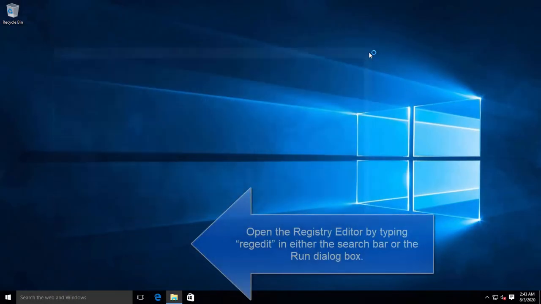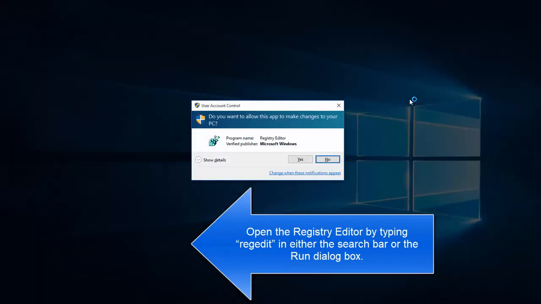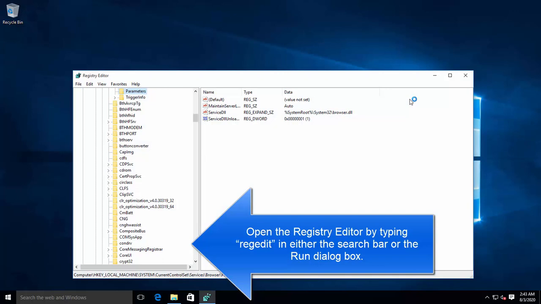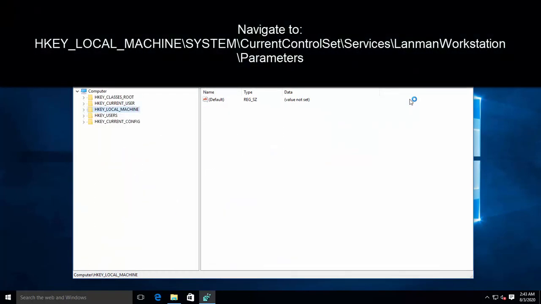The next solution is to enable the guest account on your PC. It's a weird trick that worked for several users who had the guest account on their PC disabled for some reason. Open the Registry Editor by pressing the Windows and R keys, type regedit. Click on Yes for the UAC prompt. Let me close all these.